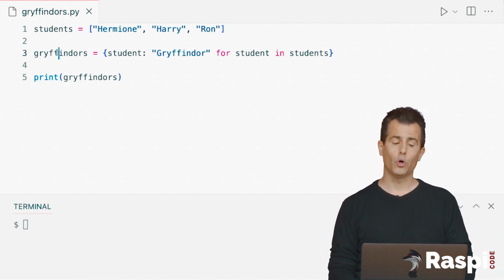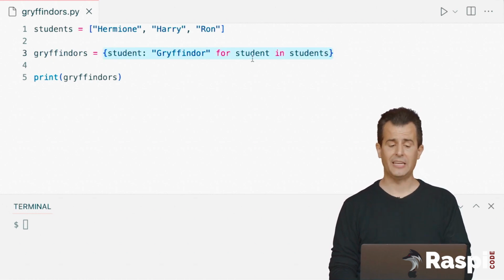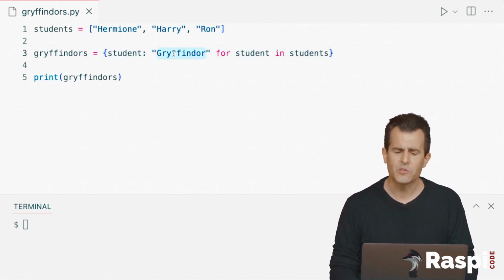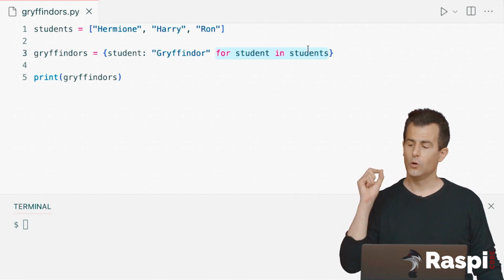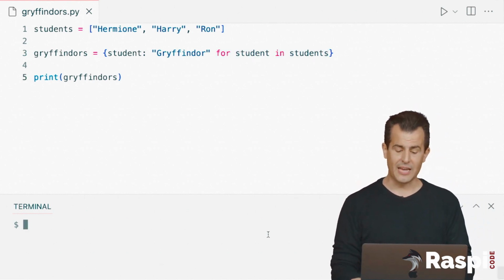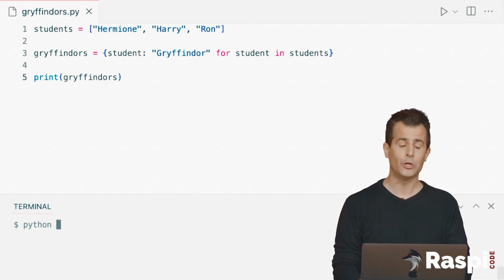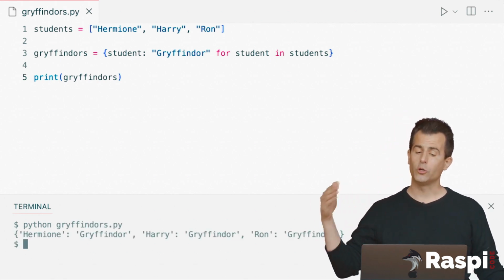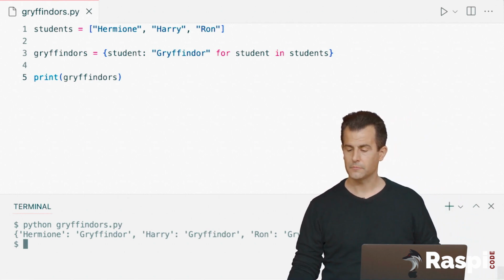But this is creating a variable called Gryffindor, which is going to be a dictionary per these curly braces. Every key is going to be the name of some student. Every value is going to be Gryffindor. What names of what students? Well, this dictionary comprehension will be constructed from the list of students one at a time. So when I print this now, the syntax will look a little different because it's not a list of dictionary objects. It's just one bigger dictionary object itself. But now printing Gryffindors gives me Hermione, Gryffindor, Harry, Gryffindor, and Ron, Gryffindor as well.